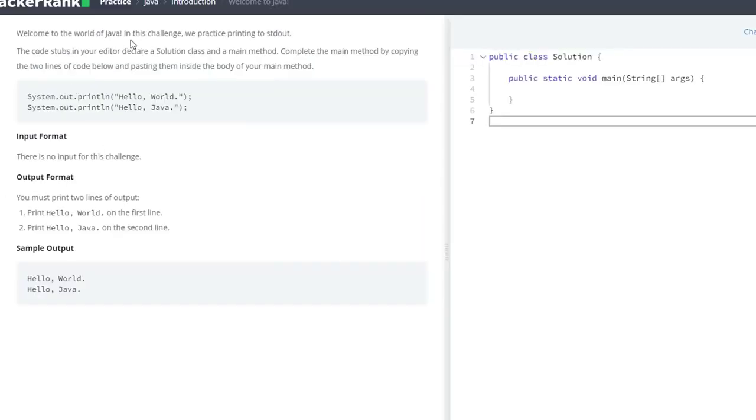So welcome to the world of Java. In this challenge, we practice printing to standard out. The code stubs in your editor declare a solution class and a main method. Class solution, main method. Complete the main method by copying the 2 lines of code below and pasting them inside the body of your main method. So they basically just want 2 outputs, hello world and hello Java.